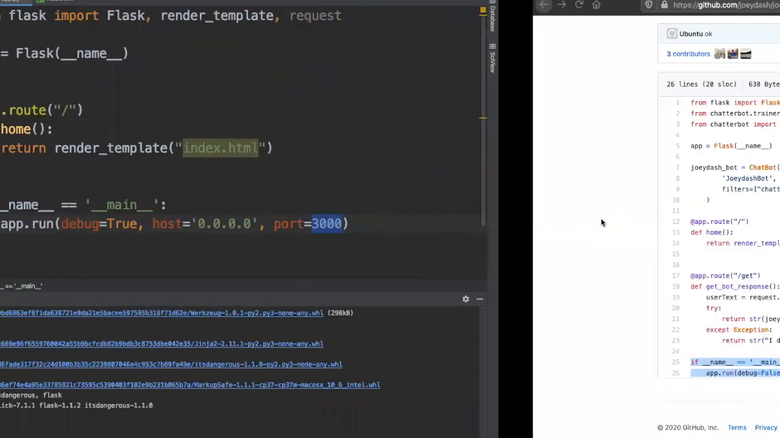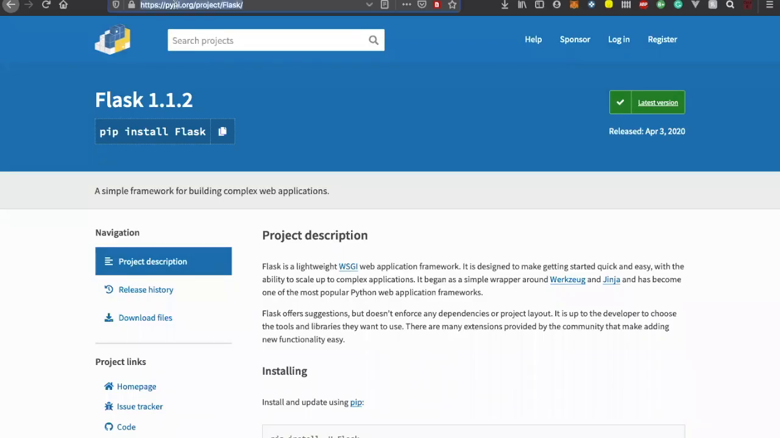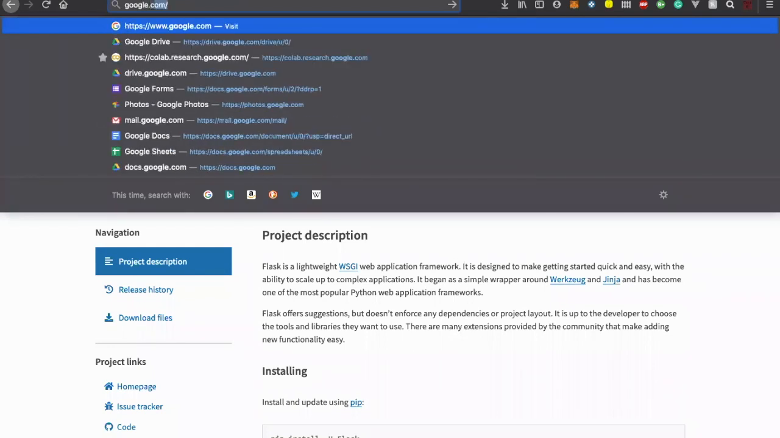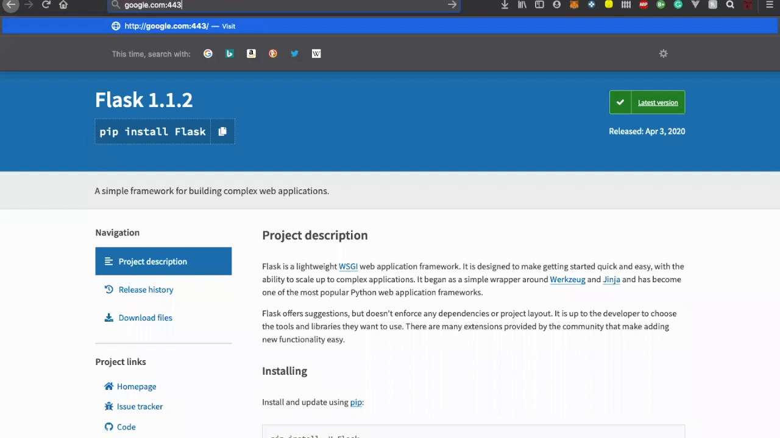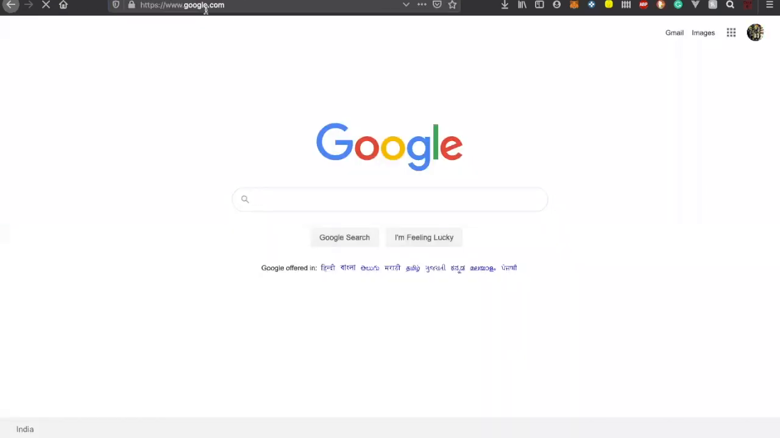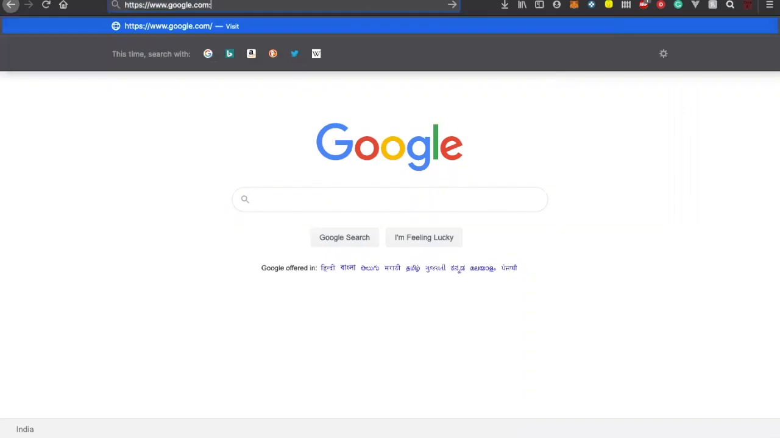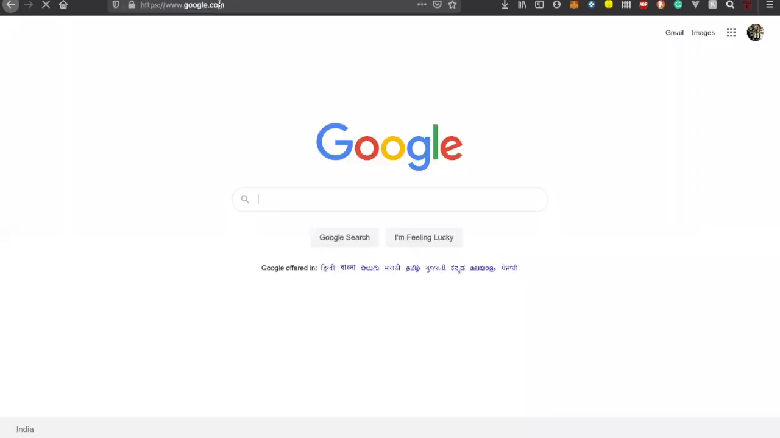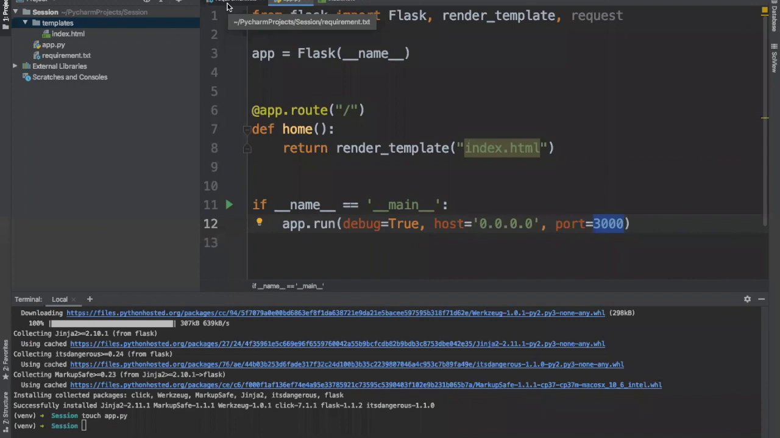So if you type any site, for example google.com and slash 443, it will open google.com because 443 is a secure port. If you type 80, it won't open because it's not secure, unless they allow non-secure access, then you can open Google. So two ports are open for public use, 443 or 80. In our case, we are running it on a local server, so we use 3000. That means the app will run on 3000.